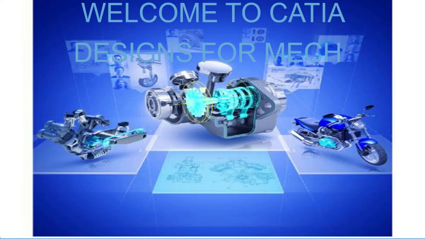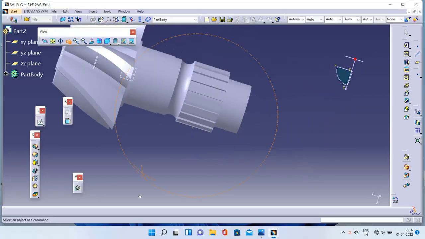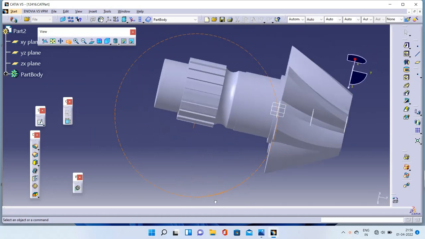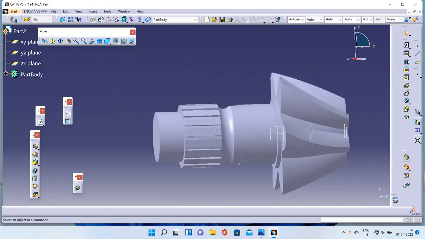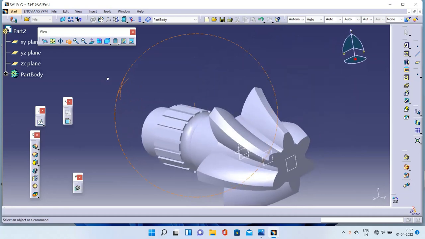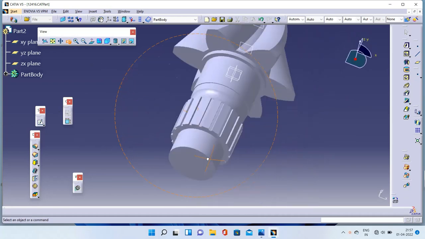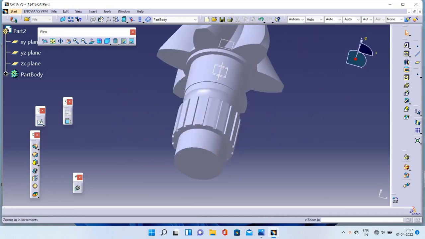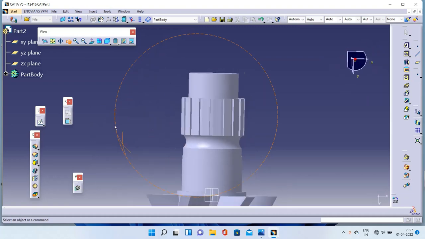Hello guys, today we are going to design a helical spur gear. This type of helical spur gear is mainly used in differentials. Yes, we all know that differentials are used in vehicles like buses, trolleys, vans and other vehicles.